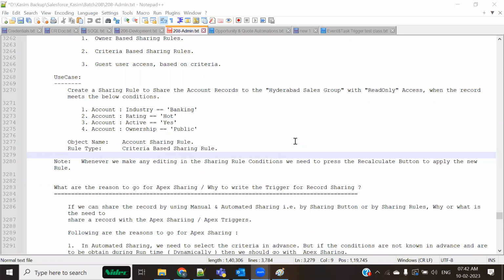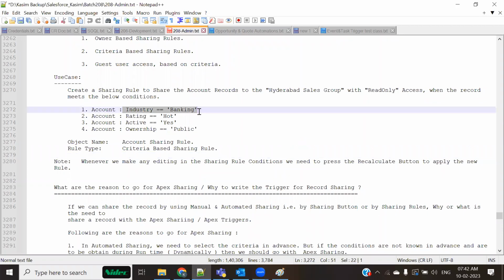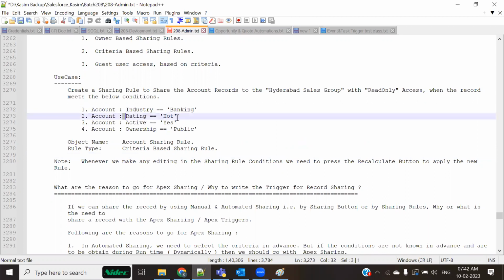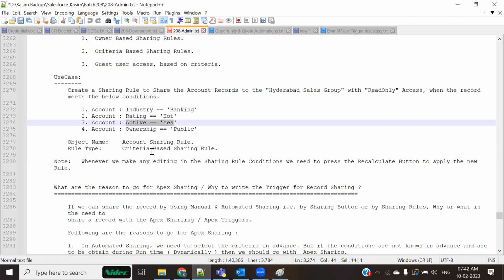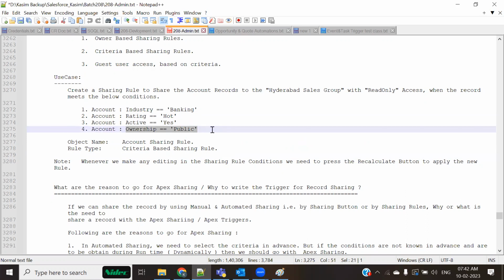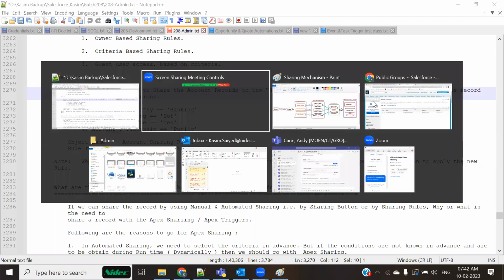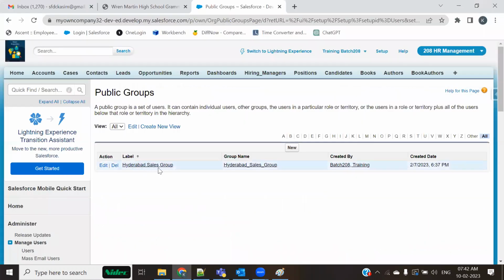if the industry is banking, if the rating is hot, if the active status is yes, and the ownership is public. So if all these four conditions match, we need to share it to one of the groups called Hyderabad sales group, with read-only access. What kind of access should be given? Read-only access. We already have this group, Hyderabad sales group.